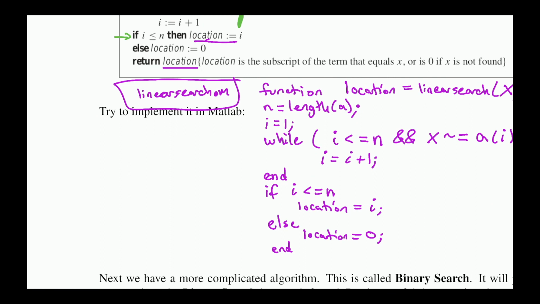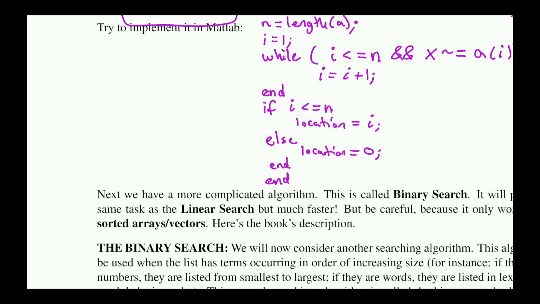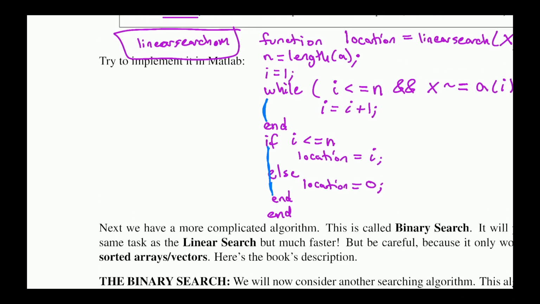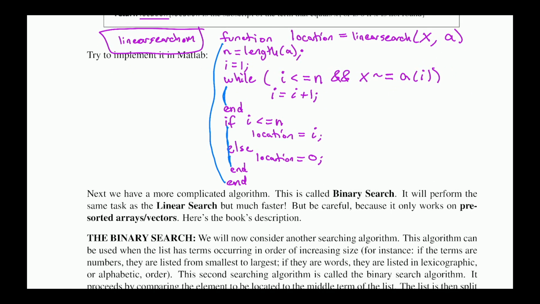And then what's left, return location. But remember, you don't actually have to say return location. You already said location was an output here. So this line contributes nothing. So we can just say end. And so the idea here is this end is for this if statement. This end is for the while. And this extra end is for the whole function. Okay, and there you go. There's another function implemented in Matlab for you.